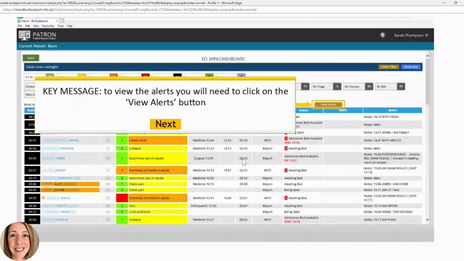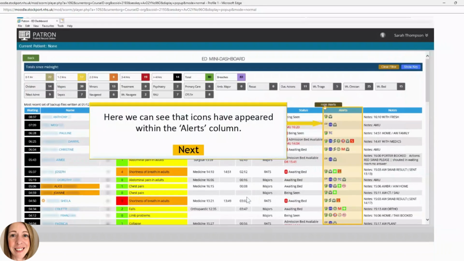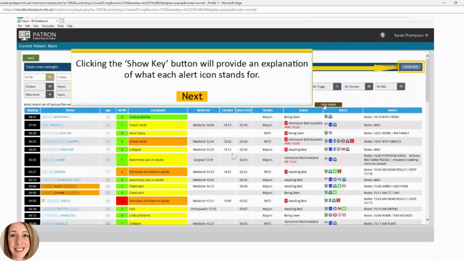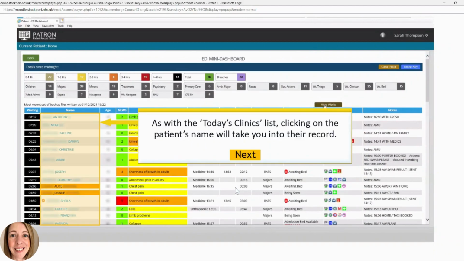Key message: to view the alerts, you will need to click on the View Alerts button. Click the View Alerts button. Here we can see the icons have appeared within the Alerts column. Clicking the Show Key button will provide an explanation of what each alert icon stands for. Alternatively, you can hover over each individual alert icon to discover its meaning. As with the Today's Clinics list, clicking on the patient's name will take you into their record.